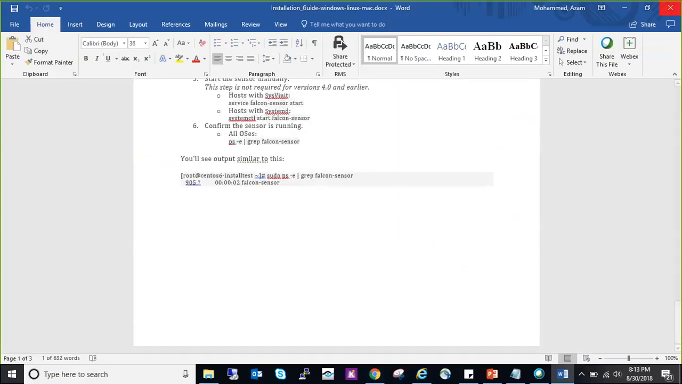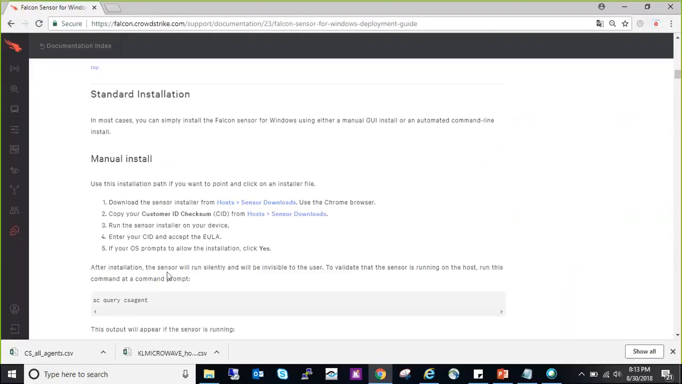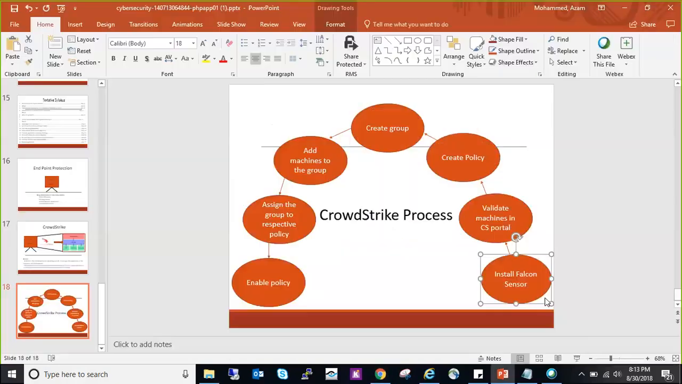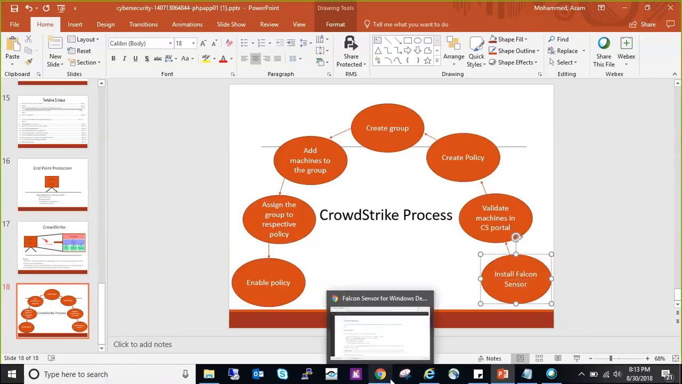This is basically the type of document, an installation document, that you can create for any tool. So you would give all the documents to the respective team and then they will do it. As soon as they install the agent on laptops, just validate that they appear on the CrowdStrike portal.